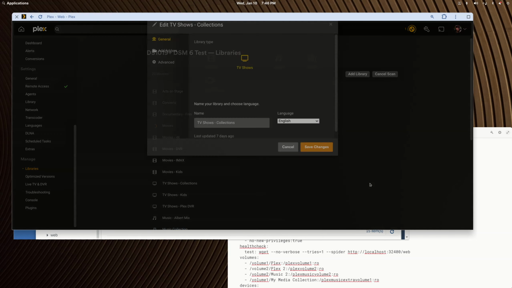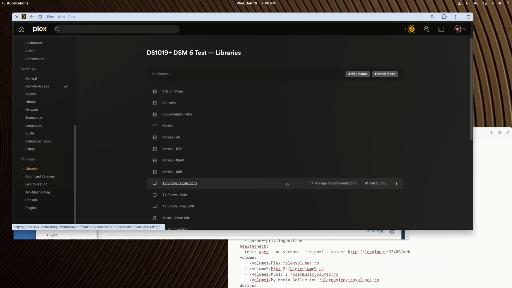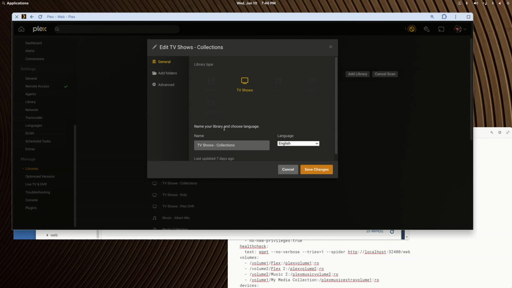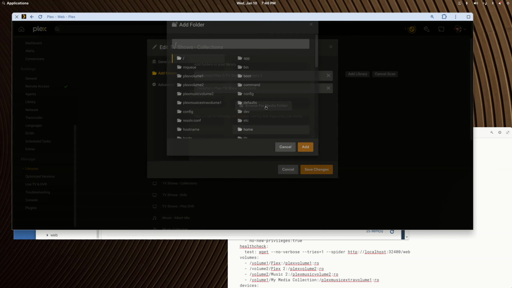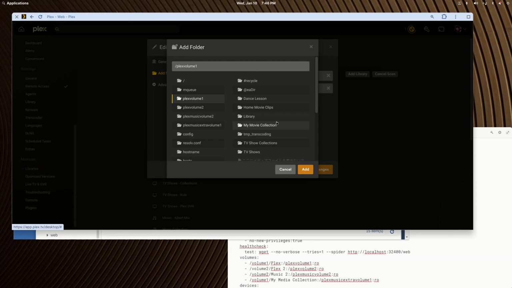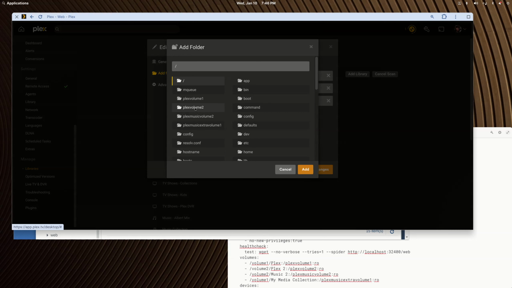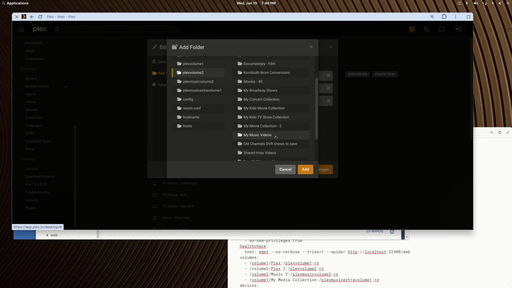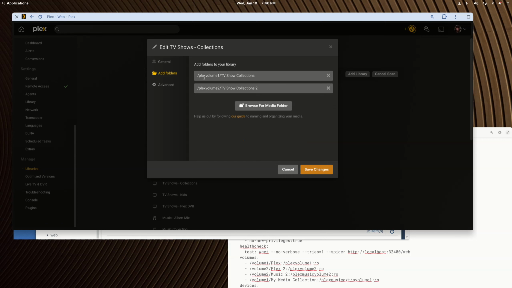Did I do those already? My half a brain can't tell. No, I haven't set the TV show library, so we'll do that on screen. So I've got 2 libraries, one on each volume. Volume 1, TV show collections. Plex Volume 2, TV show collections 2. And we get to remove these 2. Plex Volume 1, Plex Volume 2, save changes.